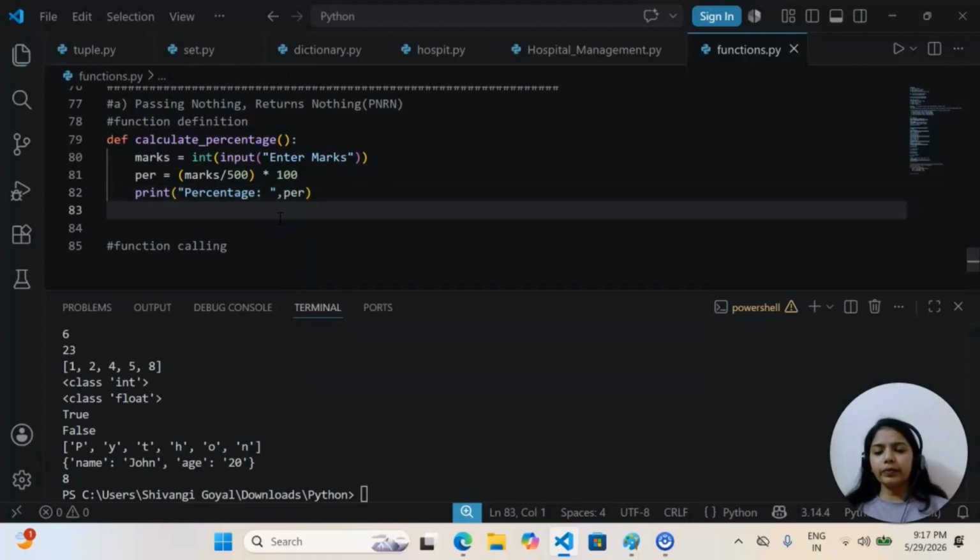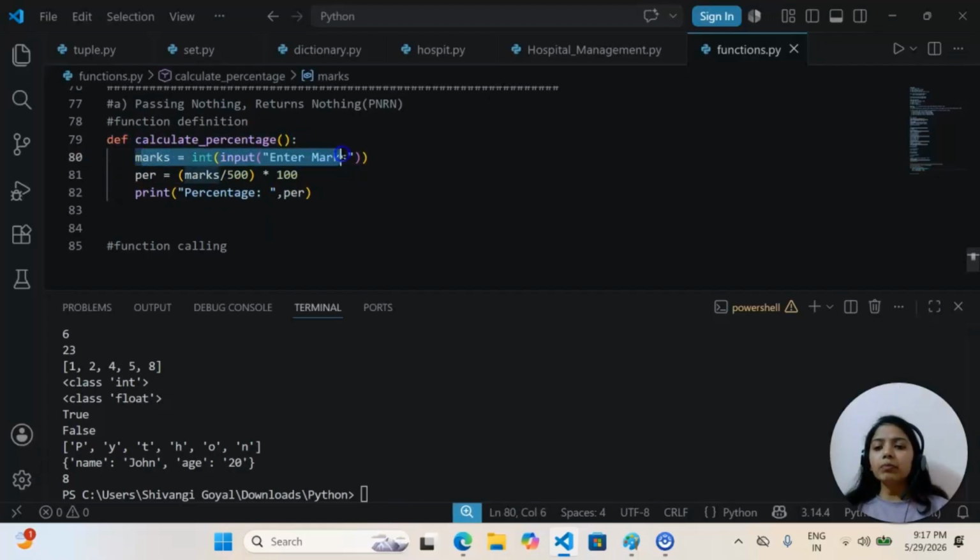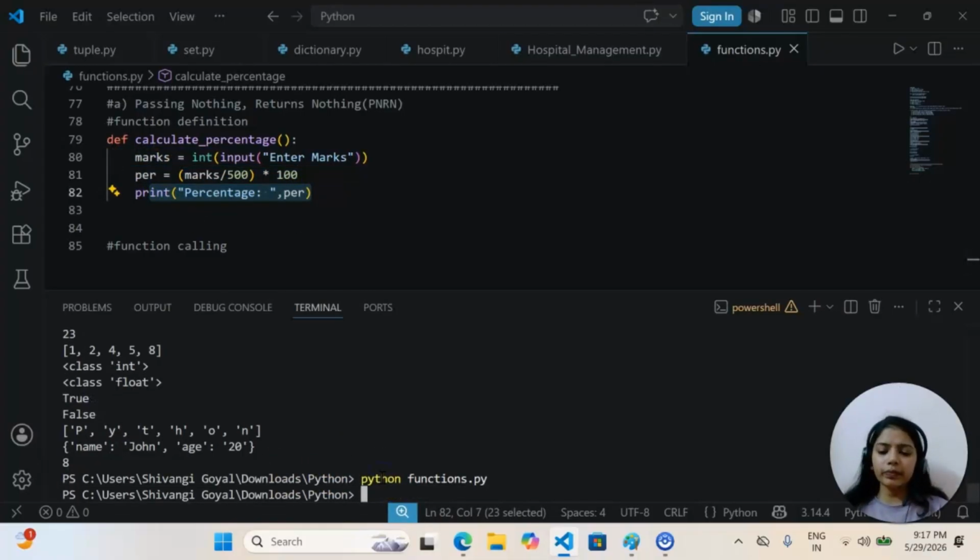What we did, we just declared one function, asked marks from the student, or from anyone who is giving the marks for the student, calculated the percentage and printed it. Let's run it. Nothing will happen. You see, I ran this code, nothing happened.